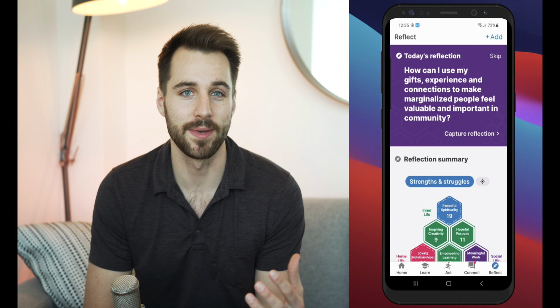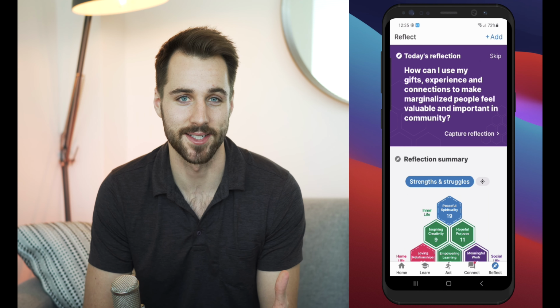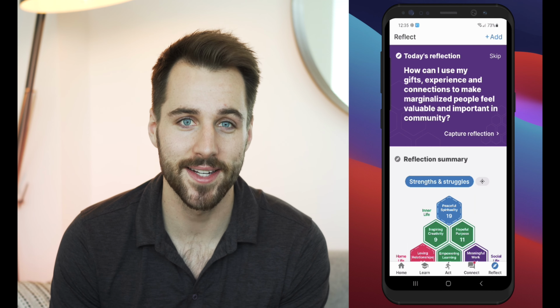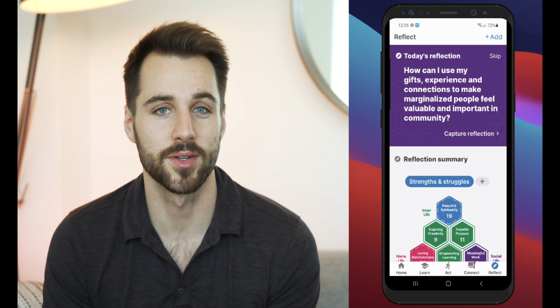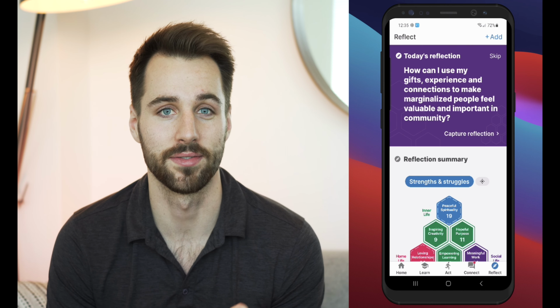So the Reflect tab is basically a really great journaling system. As you start to reflect on content items or actions that you take in the other tabs of the Engage app, all of those reflections get siphoned into our Reflect tab here.